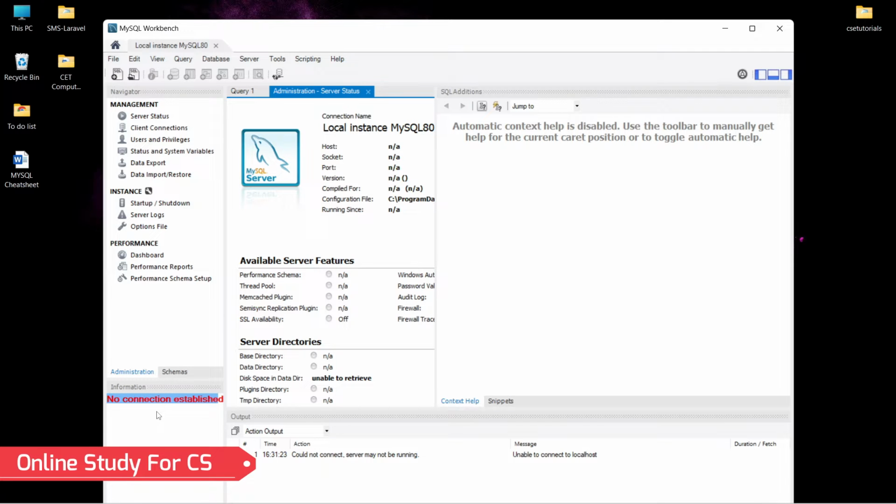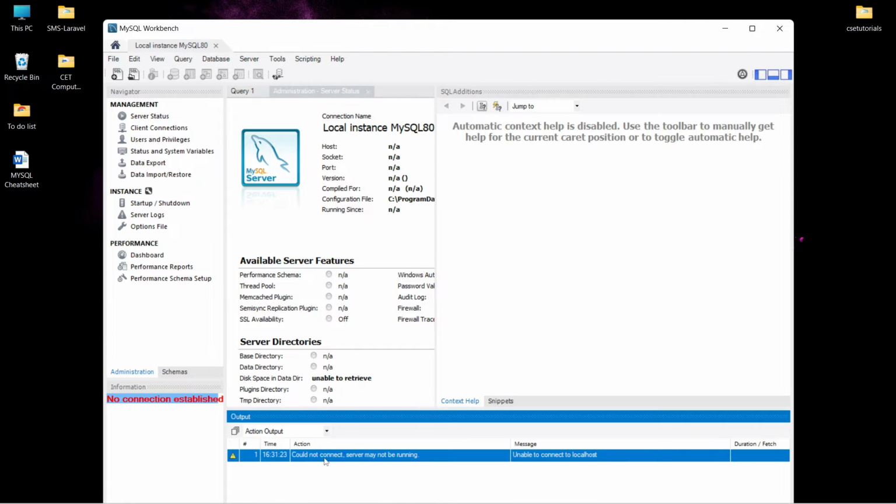If you look at the bottom of this page, here you can also see a warning: could not connect, server may not be running, or unable to connect to localhost. That means it is showing us a warning: server may not be running. That is the actual cause of the error.